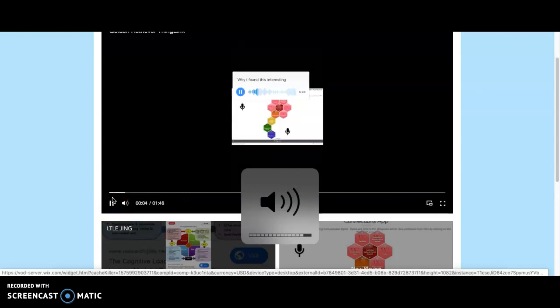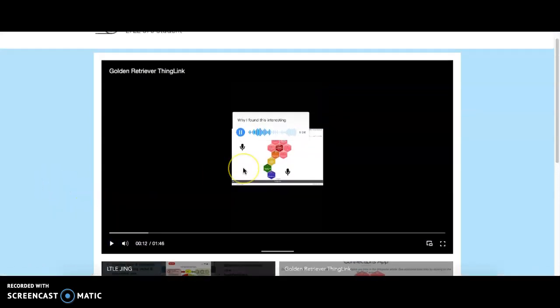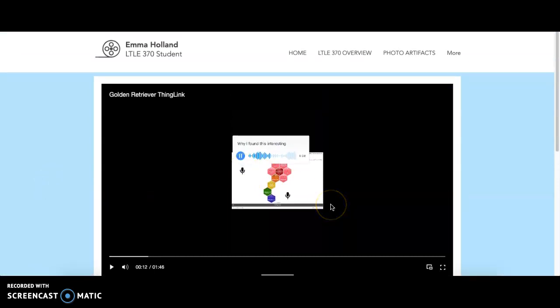It's ThinkLink because golden retrievers are my favorite dog, and I wanted to find out more about them and which dogs they're connected to. And I thought this was the most interesting one because you can create a graphic, and then through ThinkLink, you can put little bubbles of you talking and creating your ThinkLink.